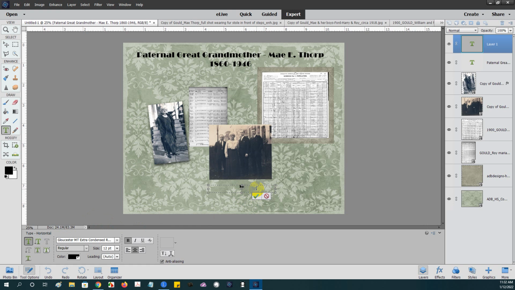May Thorpe Gould with her sons left to right, Ford, Harry, and Roy Gould. And you could add Detroit, Michigan, because I know that's where they were. Now let's hit the checkbox.